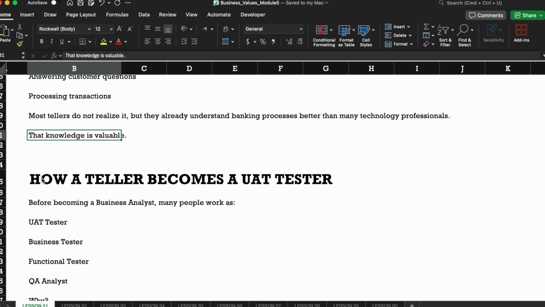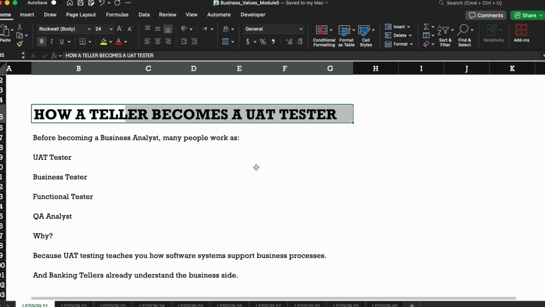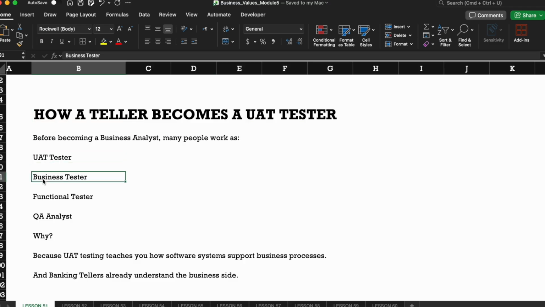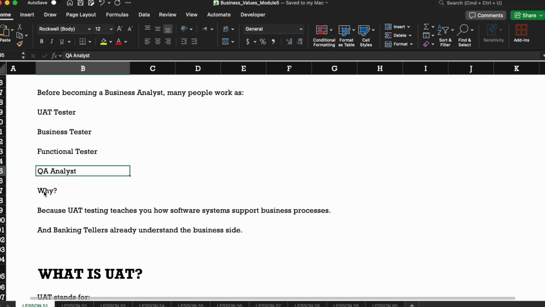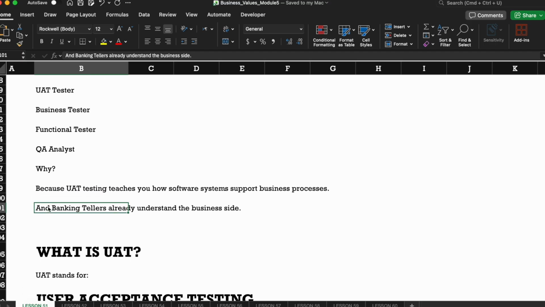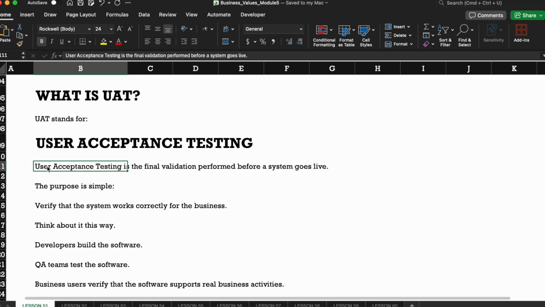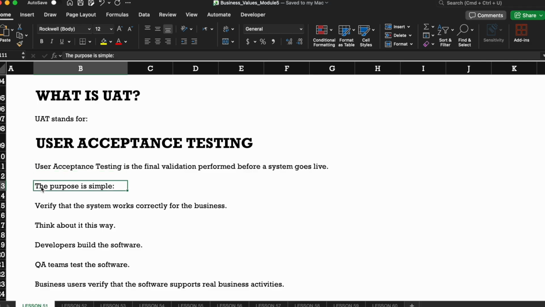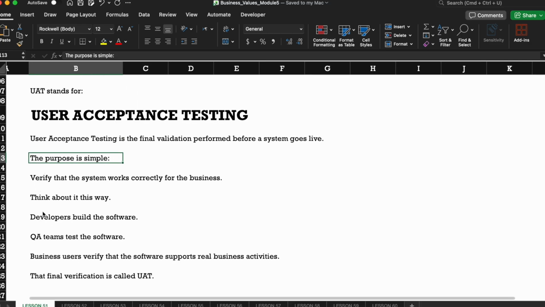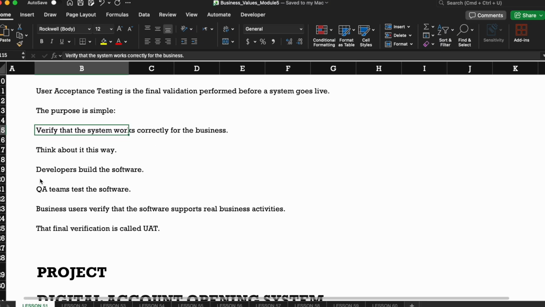Okay. So how does a teller become a UAT tester? Before becoming a business analyst, many people work as a UAT tester, business tester, functional tester, or QA analyst. Why? Because UAT testing teaches you how software systems support business processes, and banking tellers already understand the business side. So what is UAT? UAT stands for user acceptance testing. User acceptance testing is the final validation performed before the system goes live. The purpose is simple: to verify the system works correctly for the business.